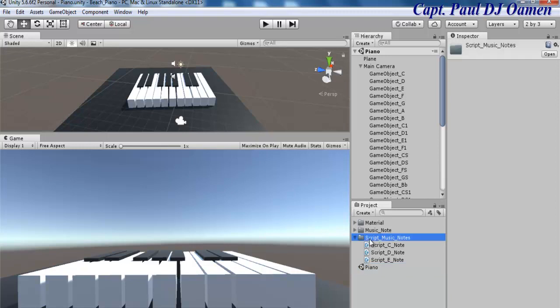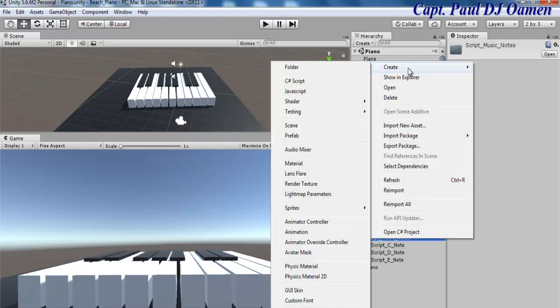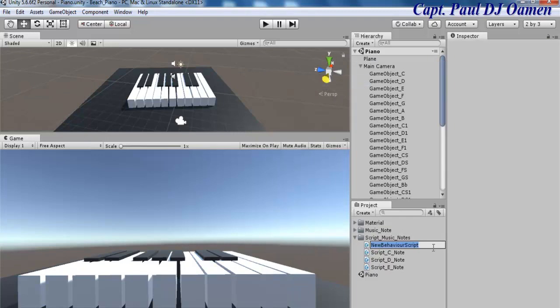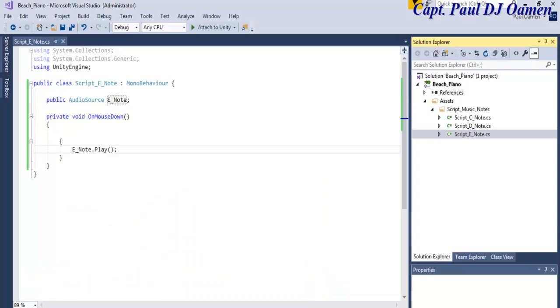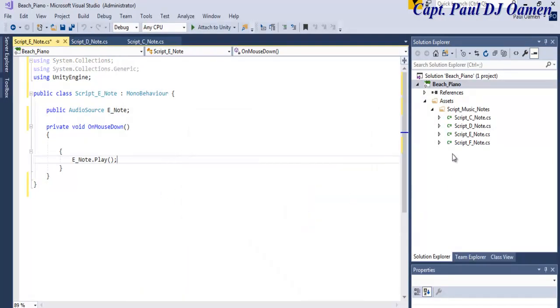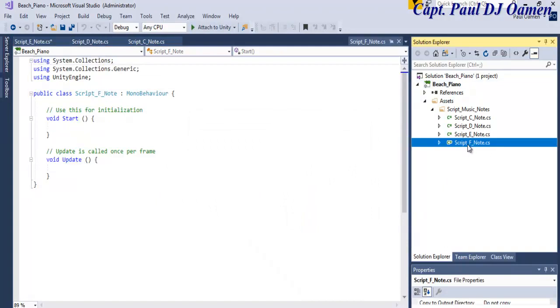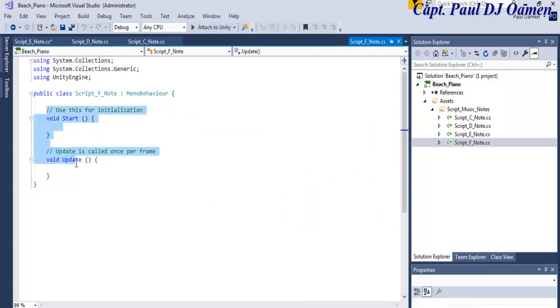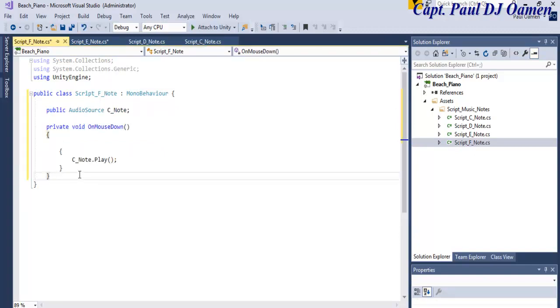So I'm going to come back in here, right click, and I want to create one more script, then I can then speed up the rest. So let's say script underscore E note, no, F note underscore note. There we go. That's F note. Alright, inside F note, highlight all of those, paste, change this to F, and this to F as well.